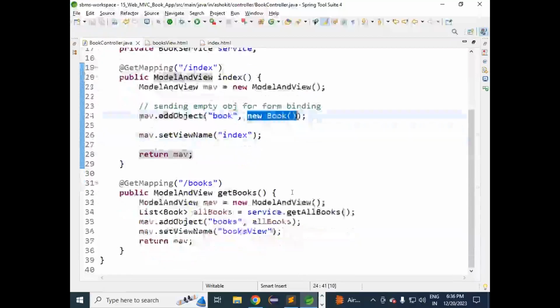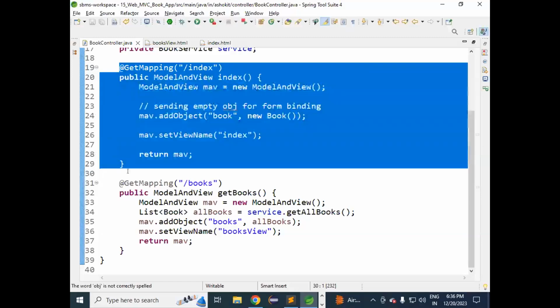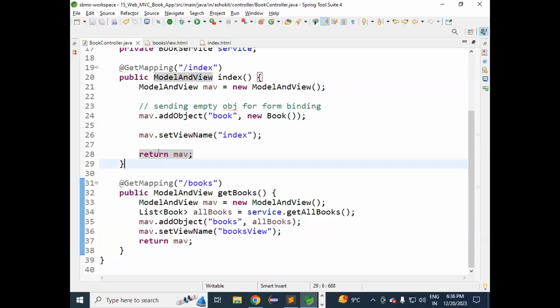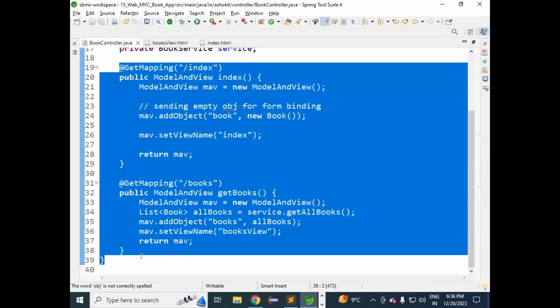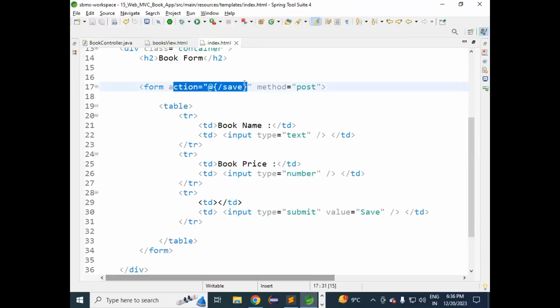Currently in the controller, how many methods are available? What is this method? Index method. What is the purpose of the index method? To display the empty form. What is the purpose of this method? To retrieve existing books. Now, who should insert the record into the database table? Is there any method available for that? The method is not available. So whenever we submit the form, this URL should be called. We need to develop one more method to insert the record into the table.